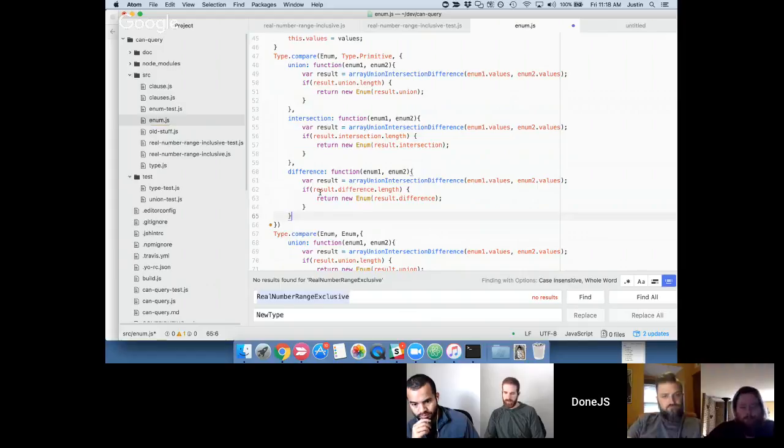So for arrays, I essentially do a union of the arrays and return a new enum for the union of the arrays. For intersection, I do an intersection of the arrays and return the intersection arrays. And for difference, I do the difference of arrays and I return that, and then you get everything else for free.